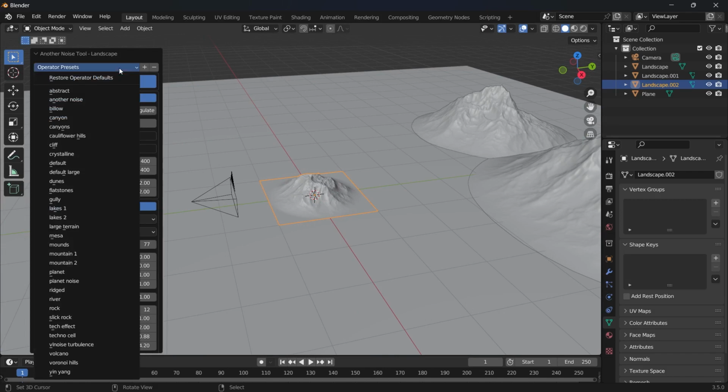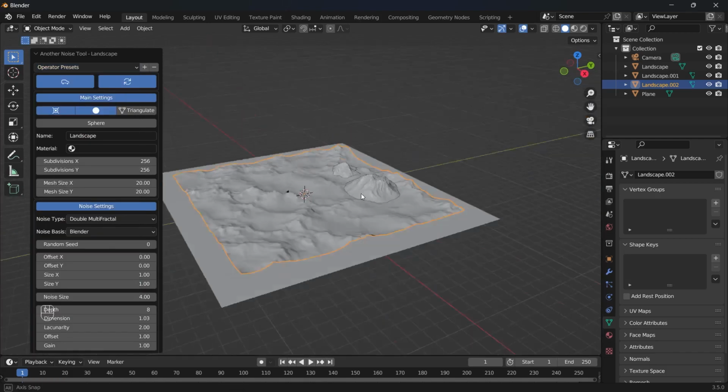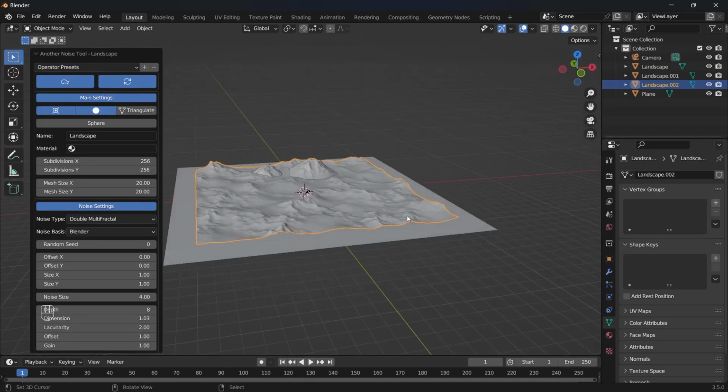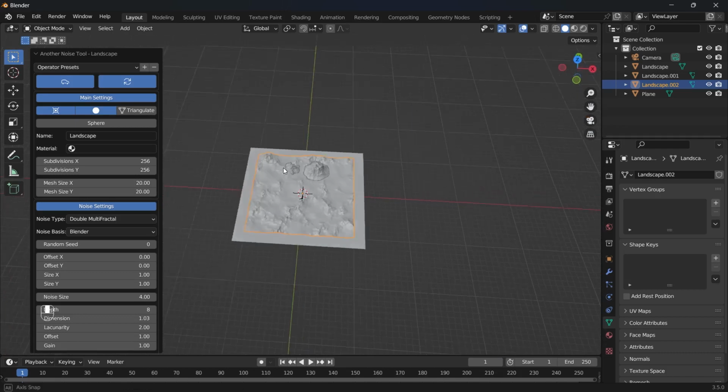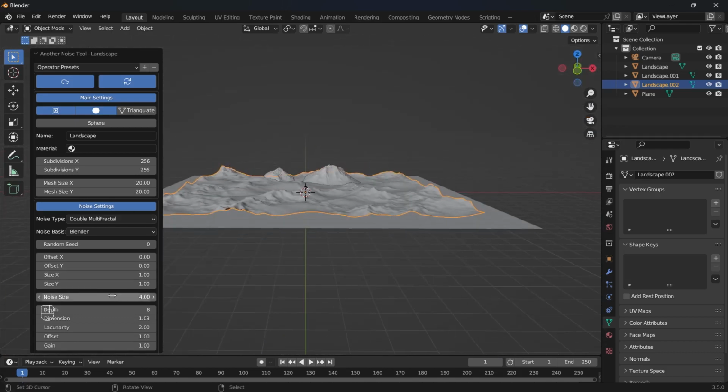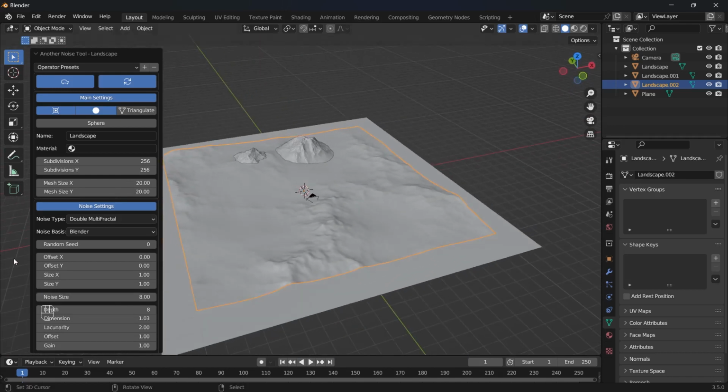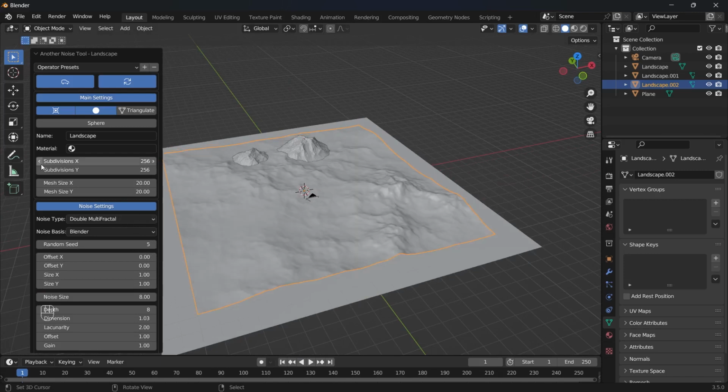However, we do not want a mountain. We actually want a large terrain, and that is here. As you can see, we have our large terrain as promised. So what we can do is just decrease the noise or increase the noise so that it's a bit flatter. You can change the seed if you want. It doesn't make much of a difference.